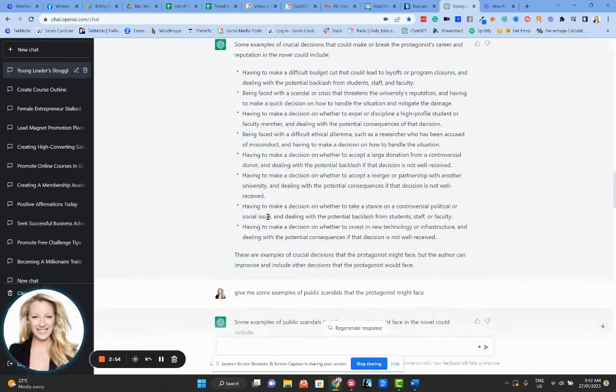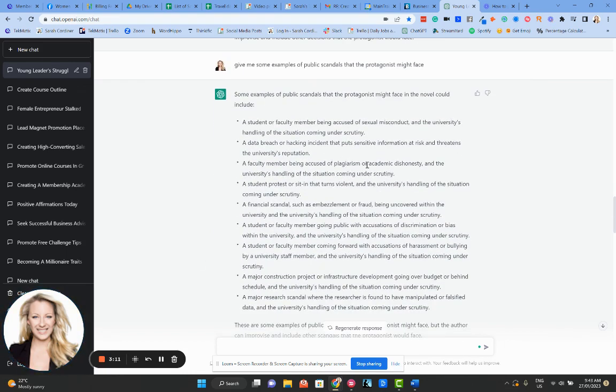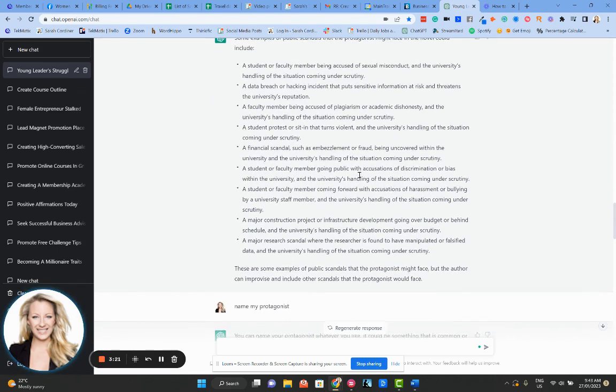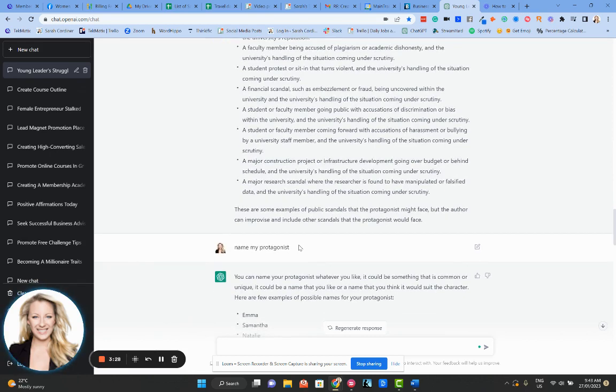And one I particularly liked, it said that there's a public scandal somewhere. Yeah, here we go. So she was faced with a scandal or crisis that she had to basically figure out how to save. So I said, give me some examples of public scandals that the protagonist might face. And it's given really contextualized examples to this particular person in this particular scenario. So again, we've gone through here and I've had a little look at ones that I may like to go with. So first thing I said next is, well, let's give this person a name because I don't want to keep calling her the protagonist.